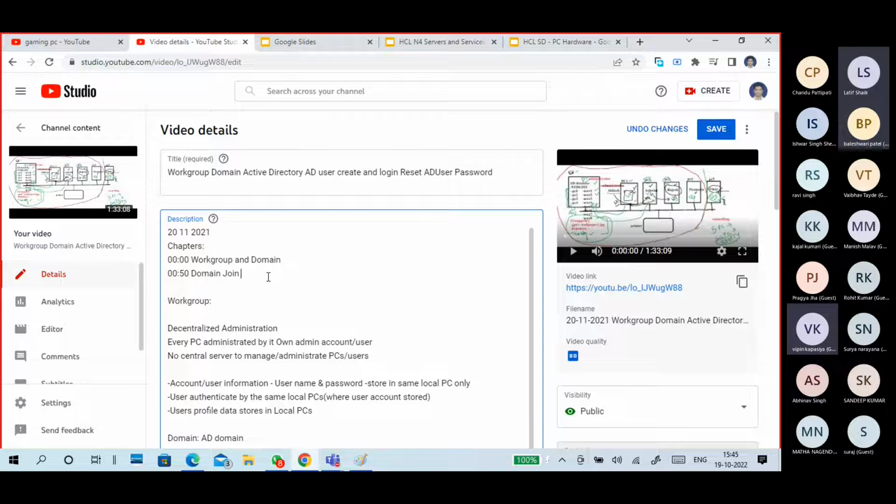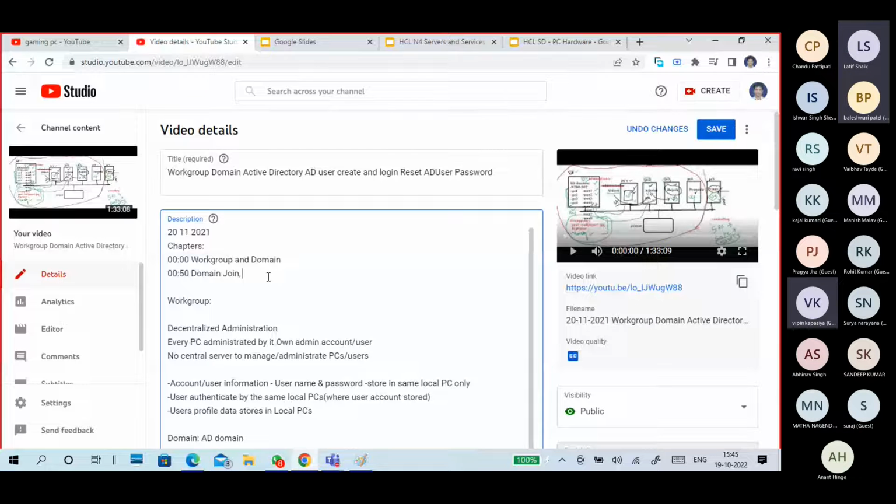Domain join. First of all, how to join a client to a domain. And then how to do domain joining. Create a user, log in as the user, reset the password.